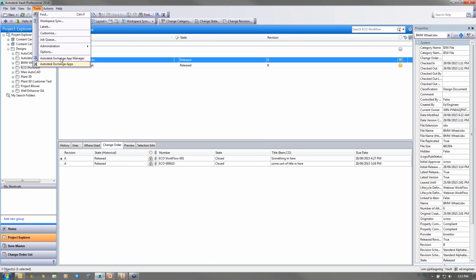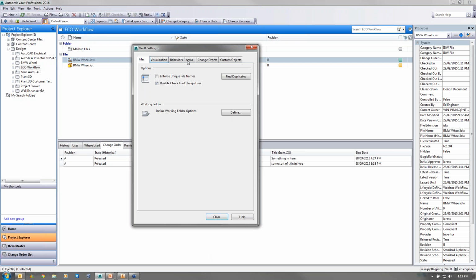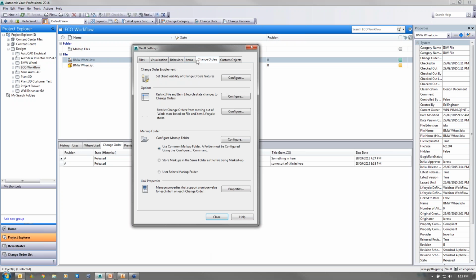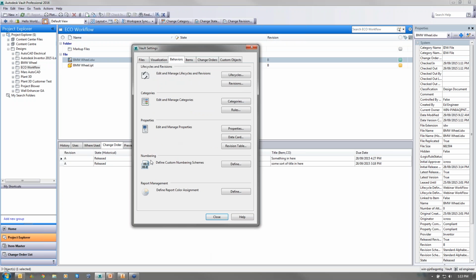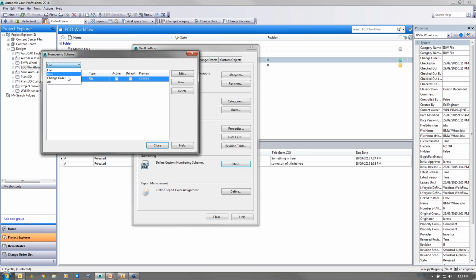So if I just jump back into my settings here, I will show you that on my change orders tab, my behaviors tab, I have my custom numbering schemes. So under define, I have change order. I've created my own in here called ECO workflow, and the naming scheme will just be ECO workflow and then 3 numbers, so 001, 002, 003, and so on. You can add as many as you want in there, and then when you create the change order, you just simply drop down the menu and pick which one you want.